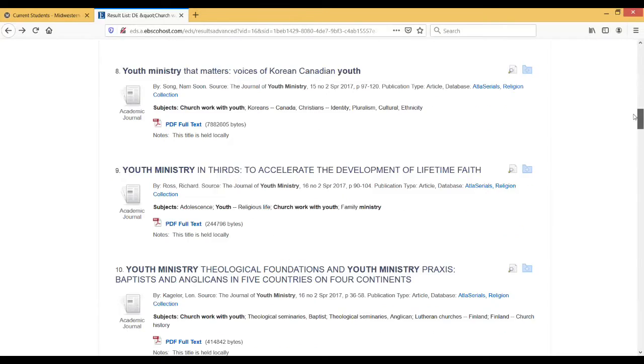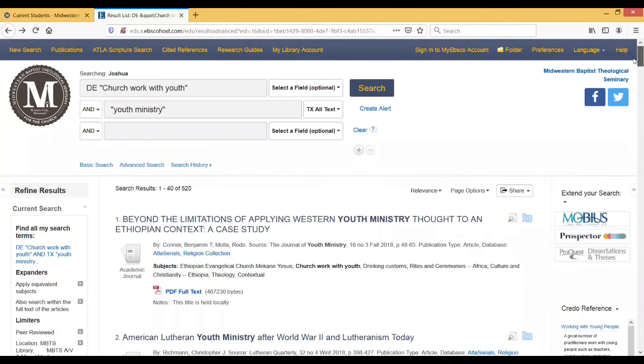Let's talk about some of the features that are available then within Joshua by having an account. So you see the link up here at the top of the page that says sign in to my EBSCO account. In some cases, students already have a my EBSCO account from another institution or something like that. That's fine because it's a universal login.